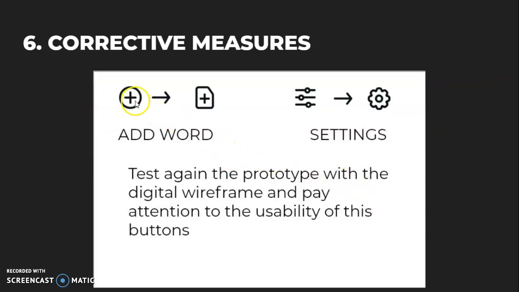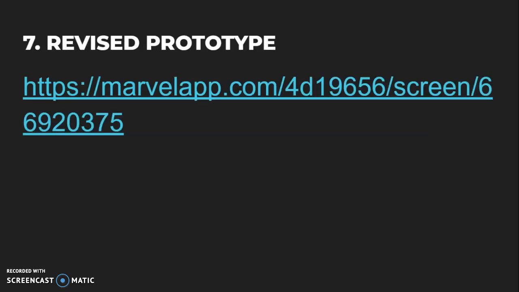Two notes I want to add here. The add word, I use this plus button. Maybe we have to change it for a note, or we'll conduct new tests with new people to see if this is a persistent problem. And the settings, so we can change for this engine. As I said, first we have to test the prototype in the digital version and pay attention to the usability of buttons to see how people react. If they know how to use it or it's a persistent problem, we change it. That's the prototype. We will be looking at it quickly.